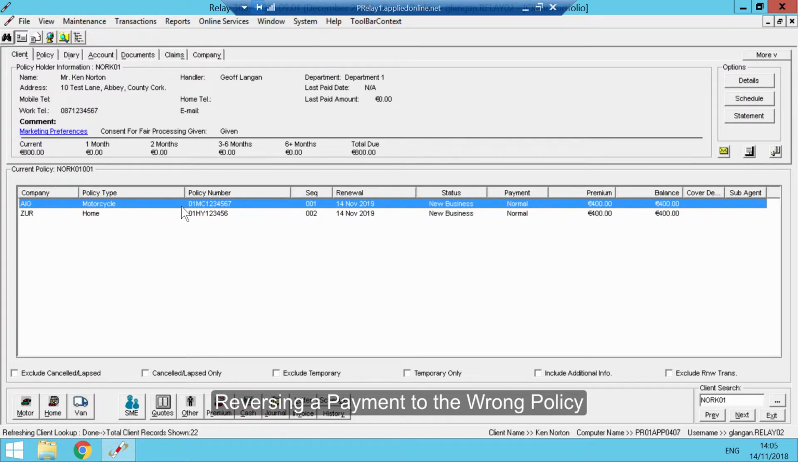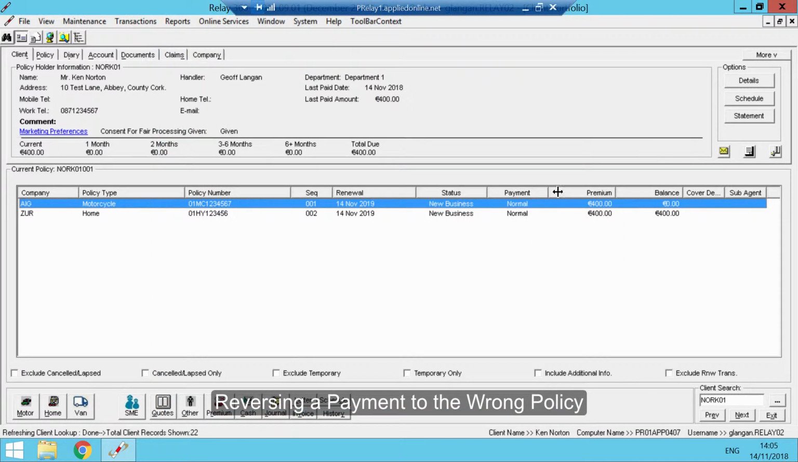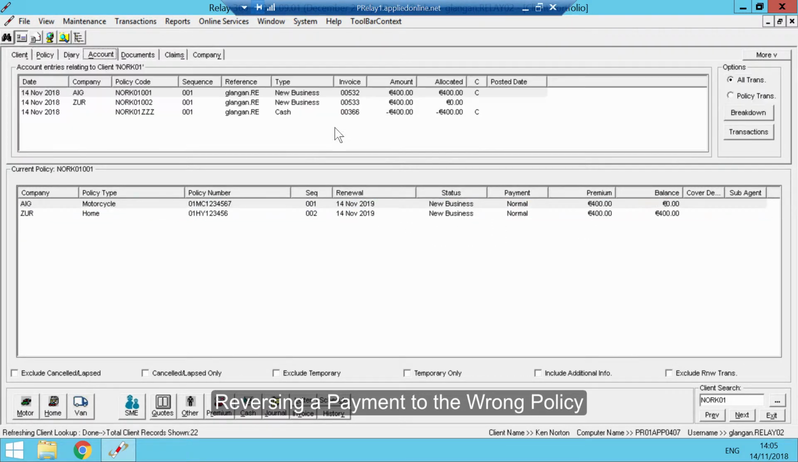So to begin with, I'm going to deliberately just post the money against the motorcycle. So just post the cash against the motorcycle. So you can see now the balance is cleared because we have done that, and the 400 is still outstanding on the home. So how do we fix that problem? So we go into the accounts tab.